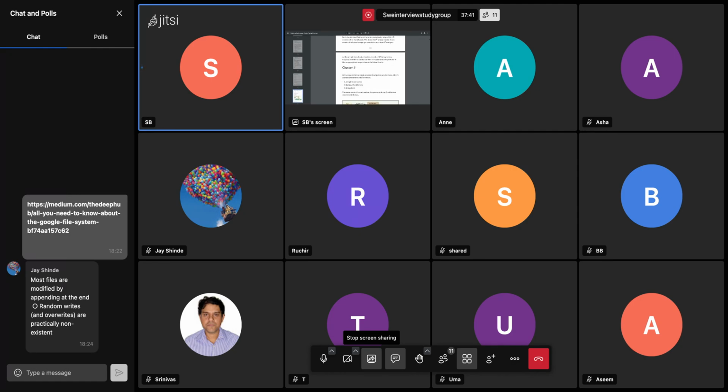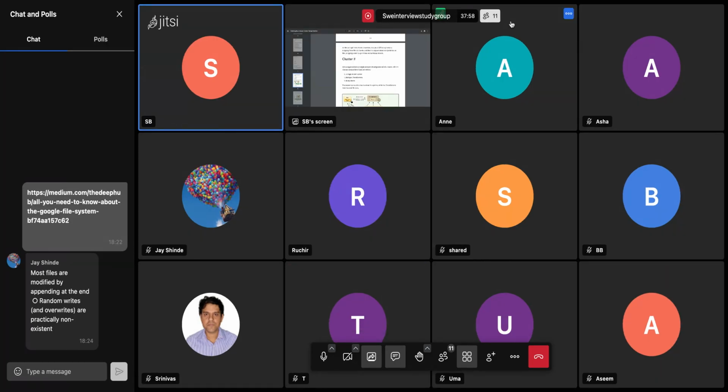I think yesterday we covered up until clusters, so we were supposed to start with cluster and chunk server today. Can we rotate if anyone wants to read? Yeah, I can read. Just make sure you read a bit slowly.